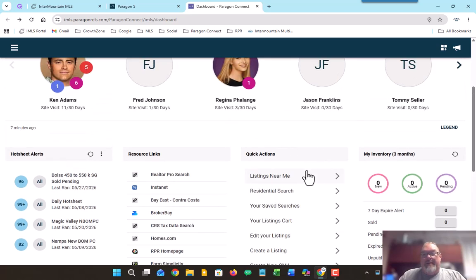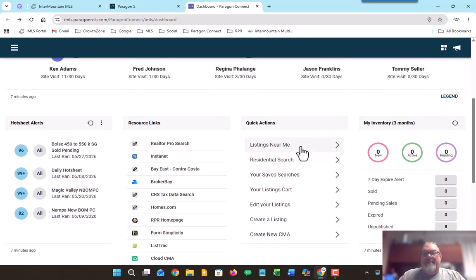Then I've got the quick actions, listings near me. That's the second time we've seen the near me search. Then we have the residential search, your saved searches, your listing cart, edit and create listings, and create a new CMA. That would be using the easy CMA right inside of Paragon Connect.